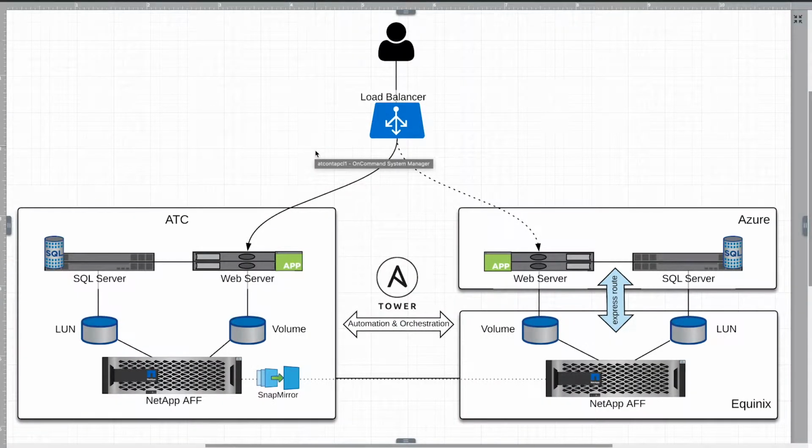On the left-hand side, it's showing the ATC. This would be the customer's on-prem data center. The application that we have in this demo is a traditional web server with a SQL Server backend. The web server here is a custom-built web app that's meant to show seismic data. We can get into that in a few minutes. And then on the back end, we're running Microsoft SQL Server, a very traditional architecture, Windows 2016, and we're backing both of those with a NetApp all-flash FAS.